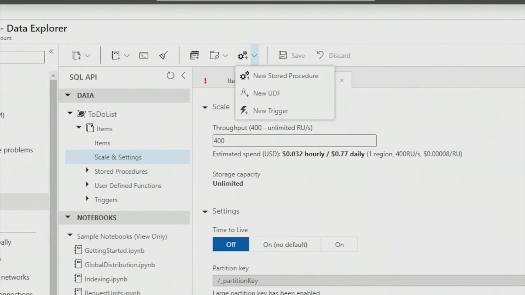There's a new feature, or rather an announcement they made at Ignite, around a new bulk executor library in the .NET SDK that allows us to do things in bulk mode that we would have used a stored procedure for before. So things like that.